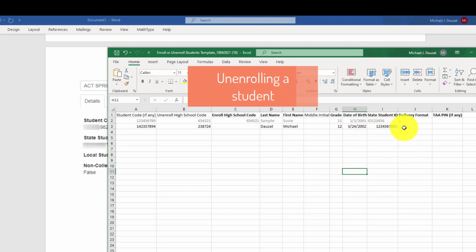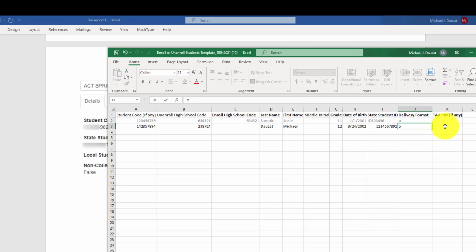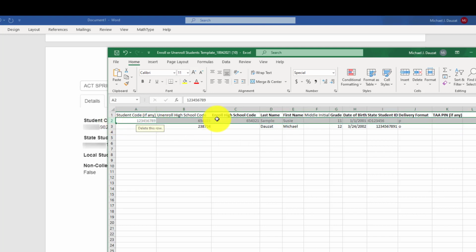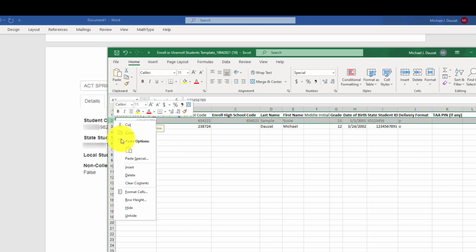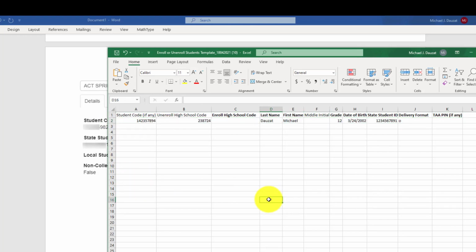And then the LICID. Oh, I forgot to put, let's say it's online, and the student doesn't have any accommodations. If the student has accommodations that you're unenrolling, you can get the PIN number from PANext. I'm sorry, TAA. So go to TAA to get that PIN number. Okay? And don't forget to delete the sample. See, that's a sample right here, so don't forget to delete that. So just highlight that row, right click, and delete.